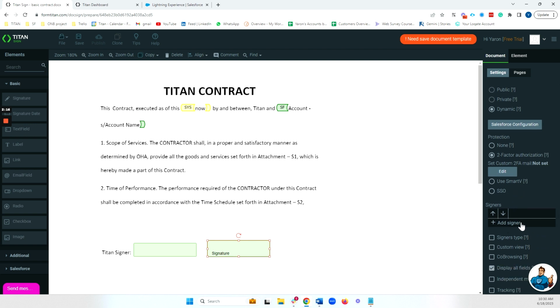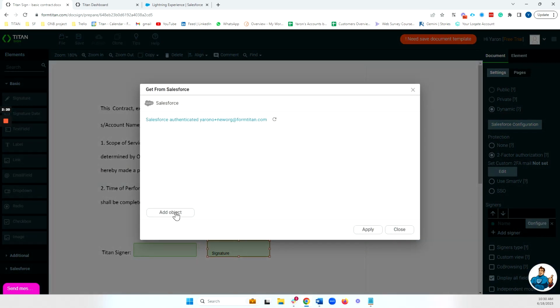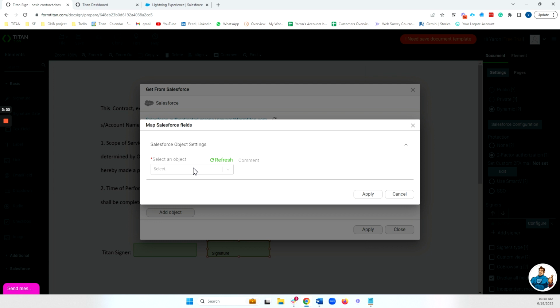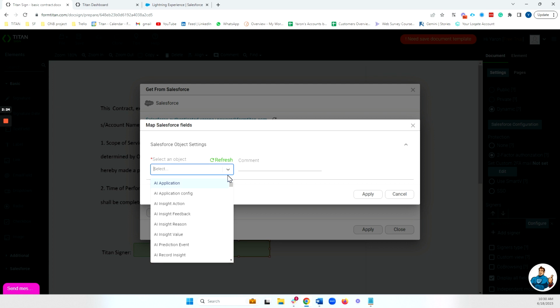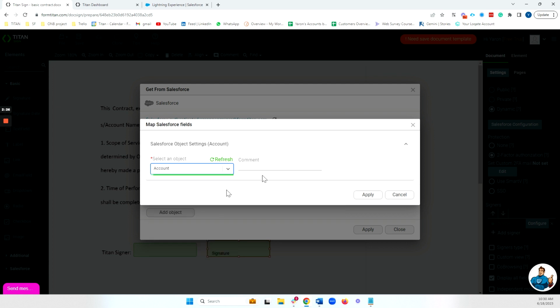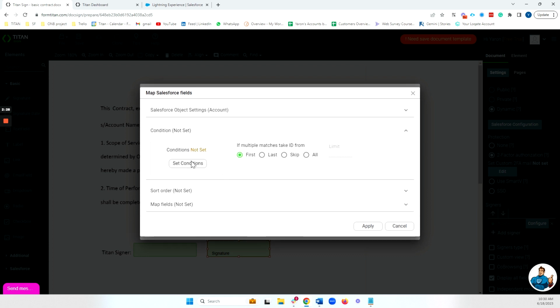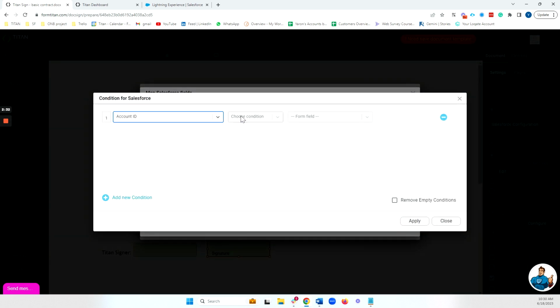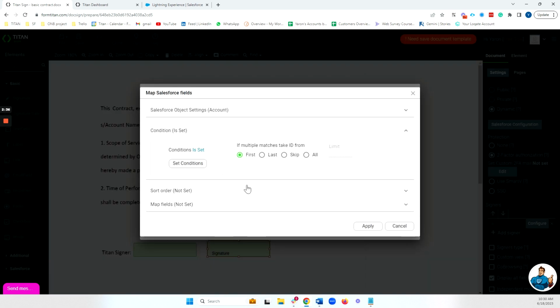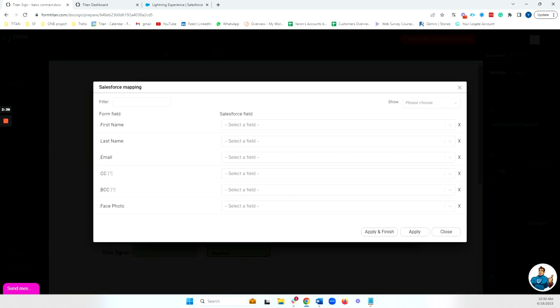All that would be left to do would be to configure a signer, and all that would require would be to select the object that we want to bring our signer from. For example, I want to have the account that I'm triggering from sign on this document. I can have the account ID match the record ID that I'm triggering this document from. And then I would just map my first name, last name, and email fields so that my signer can sign.